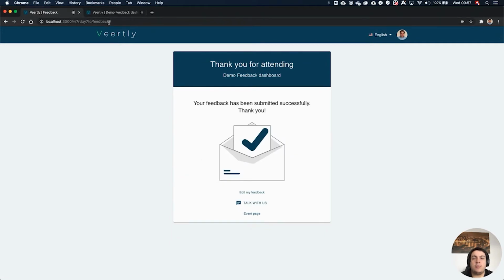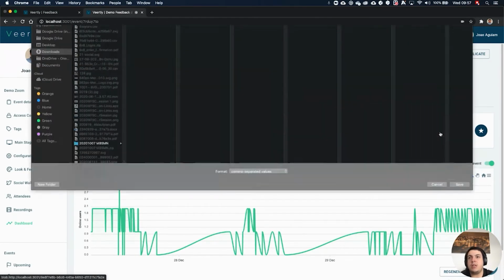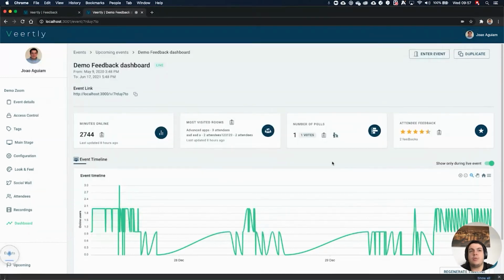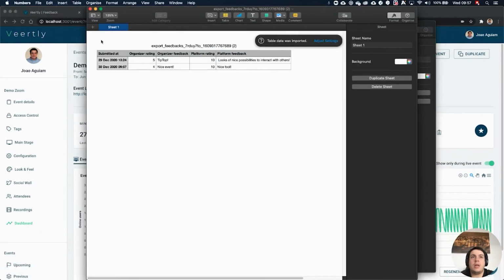Now what we improved is on the organizer side, that they can now see the feedback of their participants directly here on the dashboard. So you can see that they can see the average of the votes only for the event part. But if you want to see all the details, you can download the feedbacks from the organizers, from the platform, and you can see that on this event there are two feedbacks.